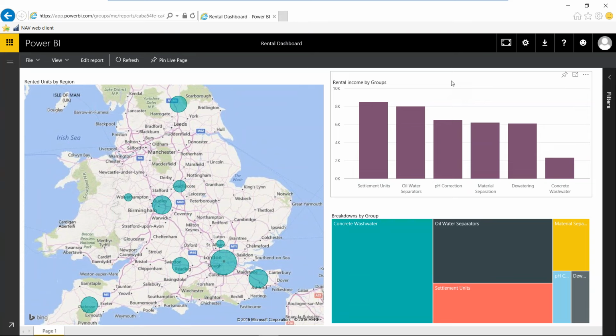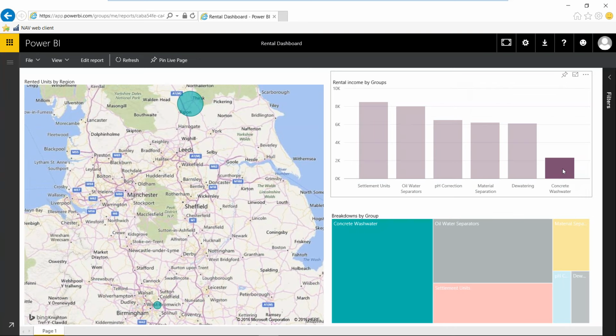So looking at this, I can see my rental income chart here. The lowest, the worst performer is the concrete wash water units. So if I wanted to drill into that and see a bit more data, if I select that one there, so as the map filters down, I can see I'm renting out these units mostly in the north of the country.